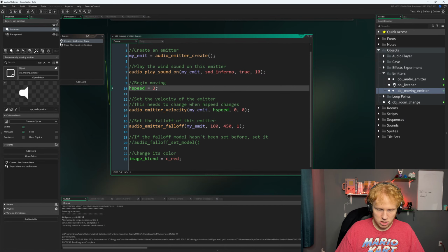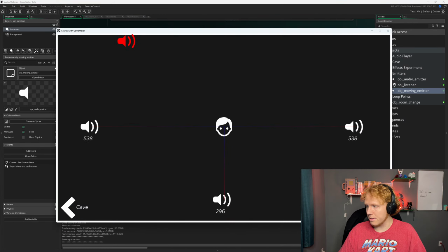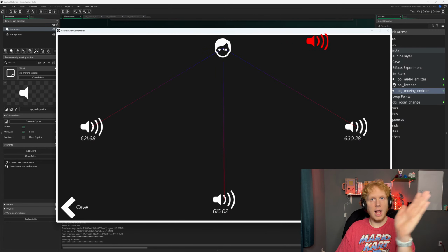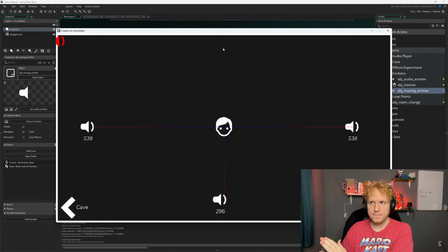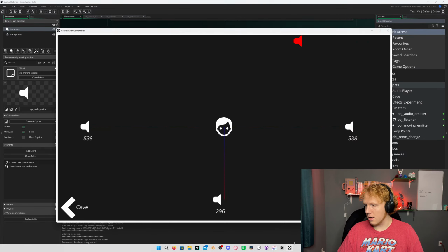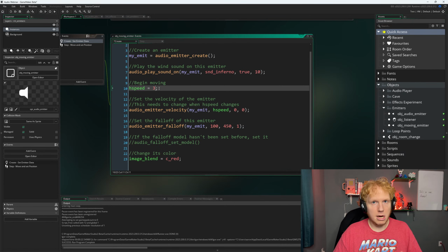So if I change this to 30, it's going to sound quite a bit different because of how fast it's going. You don't get that full brunt of the volume anymore because the audio is flying past the player here. And that's just kind of how it works. So you can, I don't want to leave that playing. You can adjust those settings and play around with this project.